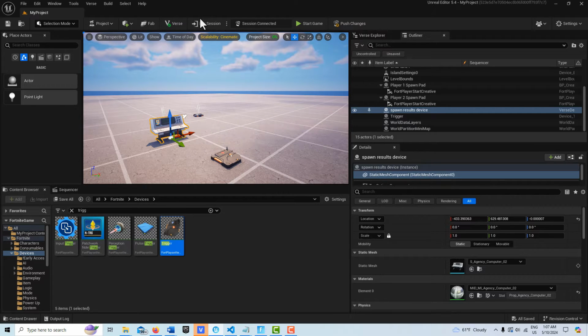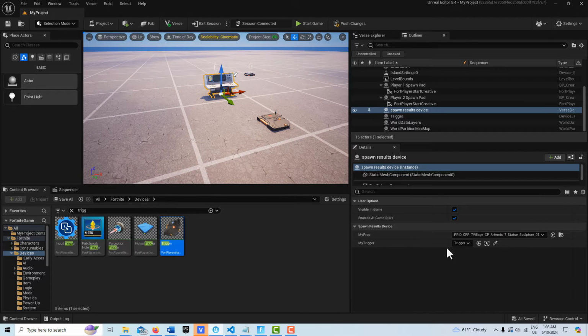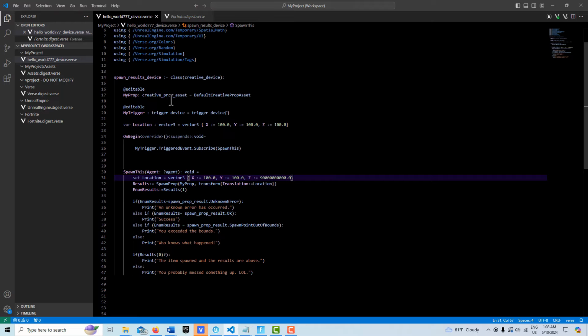What I have in the scene right now is just a trigger device and a Verse device, and I do have a creative prop available that I'm using here. It's just going to spawn in one item. I've got my prop creative asset here, a trigger device, and a location to start with, but I'm going to override that location. Down here I have set the location and given it some really crazy number on the z-axis, because I want this to go out of bounds.